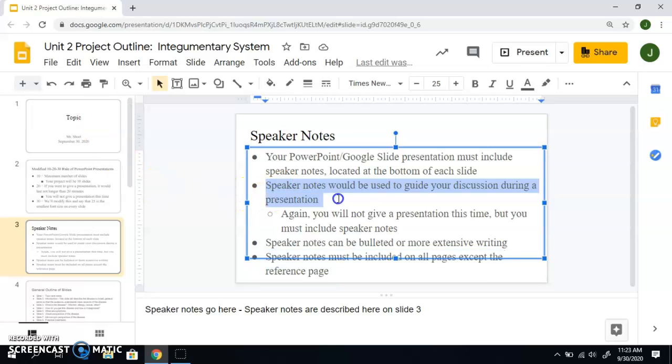Okay, speaker notes, they guide your discussion during a presentation. Again, you're not giving a presentation this time, but you have to include the speaker notes. All right, and speaker notes can be bulleted or you can write them in paragraph format, whichever one you see fit. Again, speaker notes on all slides except for the very last slide, which is the reference page.